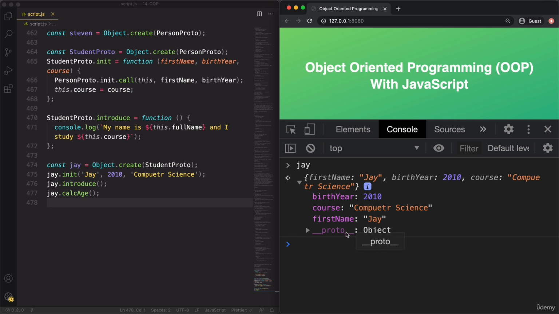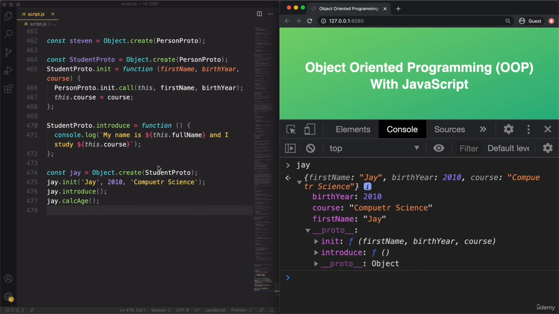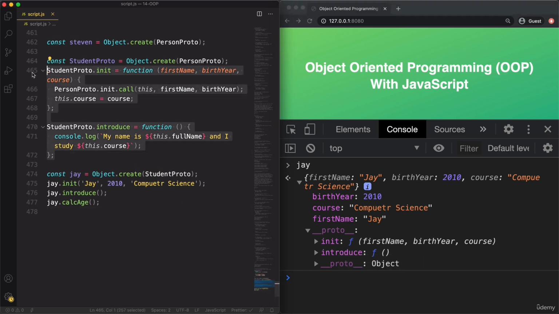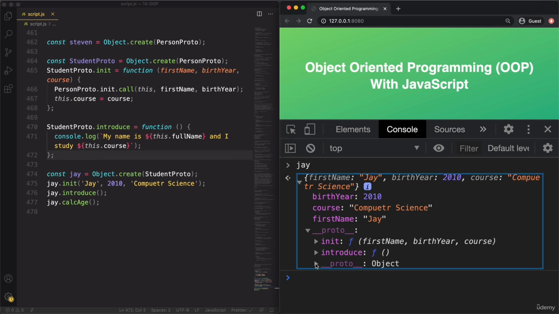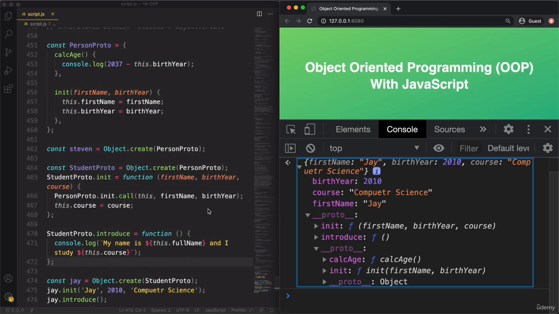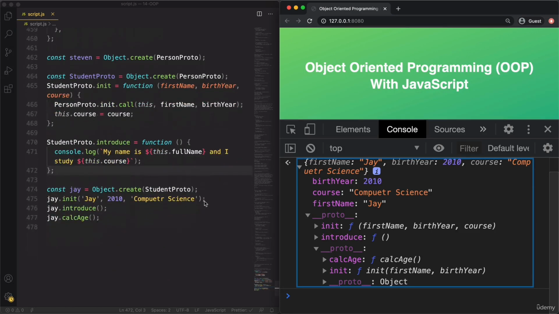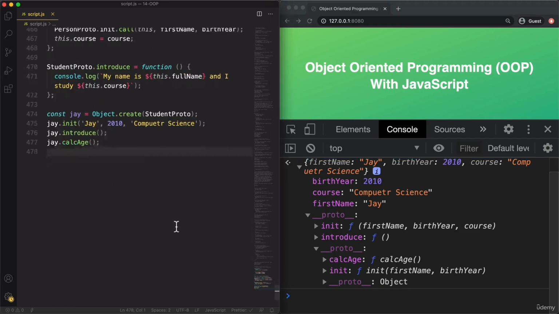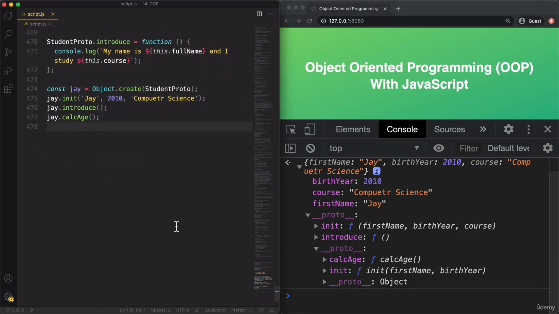And one more time, just to take a look here at the prototype chain, we see that indeed it has a prototype which contains the init and the introduce methods. So these two that we just created. And this prototype in turn has its own prototype, which is then the one which contains the calcH method. And so that is indeed person proto. So this is exactly the prototype chain that we just saw earlier in the diagram.